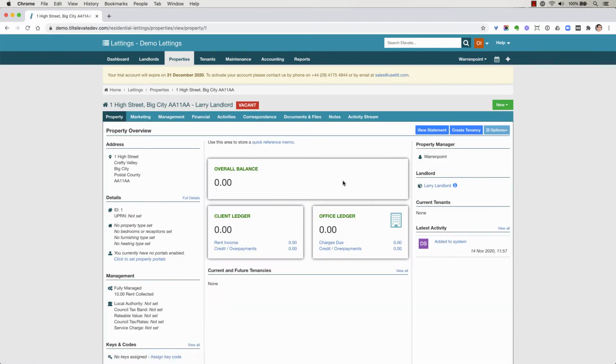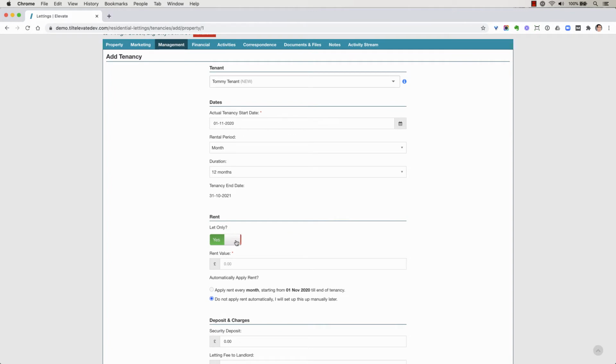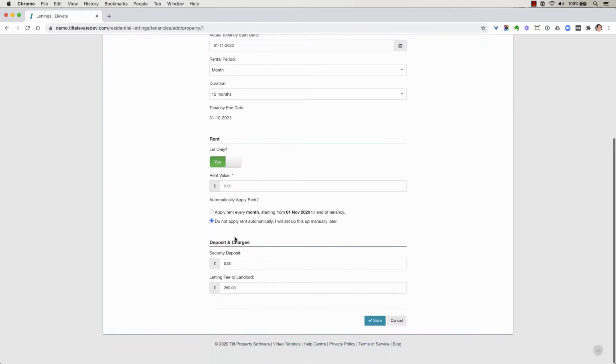to avoid any confusion. To set up this tenancy, go to a vacant property and then click the Create Tenancy button. Fill in the tenancy dates and duration and then tick the Let Only checkbox. This will set the tenancy not to apply any rent by default. Now, it may be fairly common for the agent to collect the first month's rent. We'll create the tenancy here first and then come back and apply the first month's rent manually. Just leave the default to set up the rent later for now.